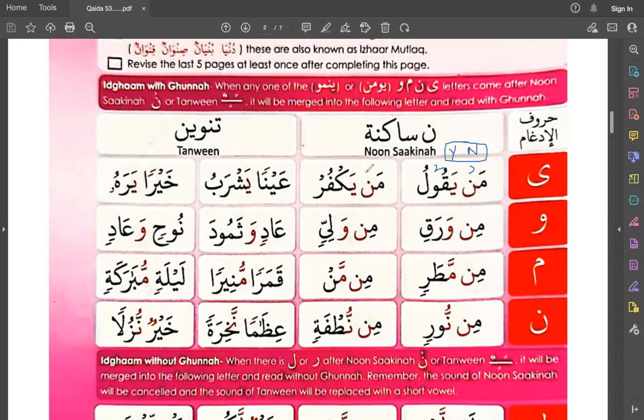There is noon sakin. That is the first condition you were looking for. The other condition was to look for the huroof of yarmalun, the letters of yarmalun, and this is one of them: ya, ra, mim, lam, waw, nun. The first one, ya. So the second condition has been met, so idgham should be applied.